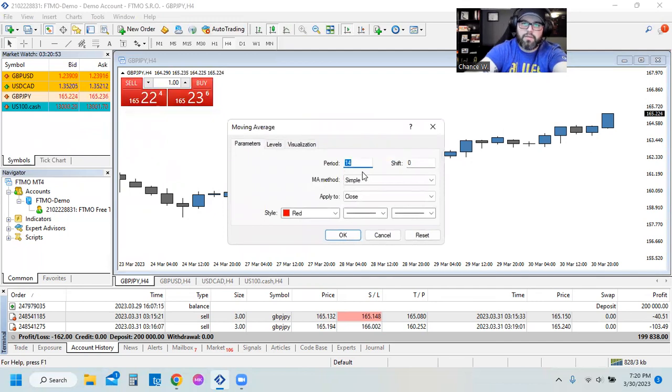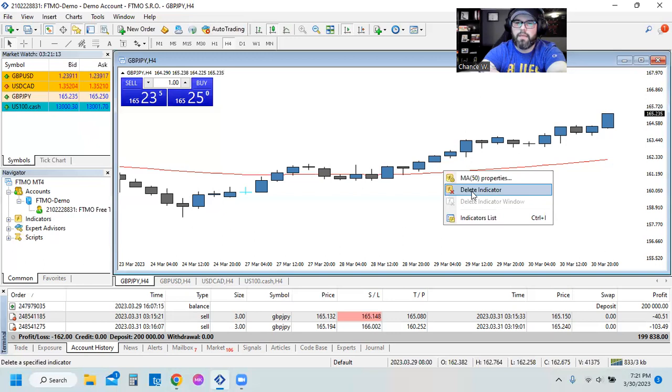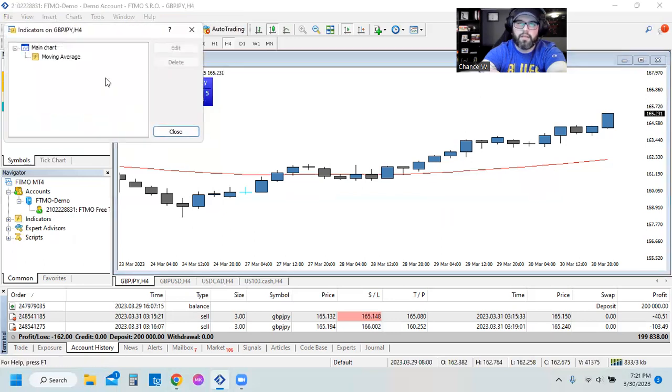If I wanted to add, let's say, a moving average, I'll click on moving average. Period is the length, so I like the 50 moving average. Moving average method is simple, I'm going to change that to exponential. Red, yeah, I'm going to click OK, and then boom, all of a sudden I have an indicator added to the chart. If I wanted to get rid of it, I could right click it and hit delete indicator, or I can go to indicator list, and it'll have a running list of all the indicators I have on the chart, and I can add and remove them as I see fit.